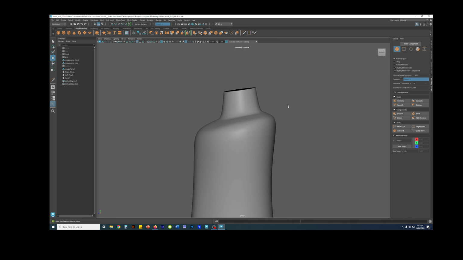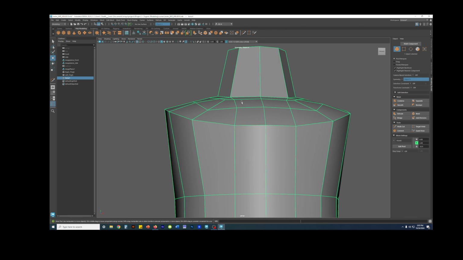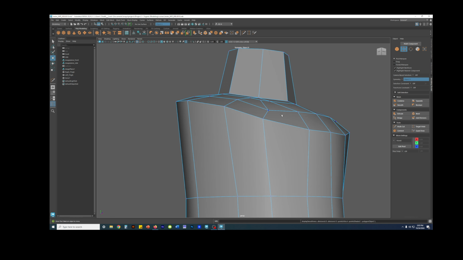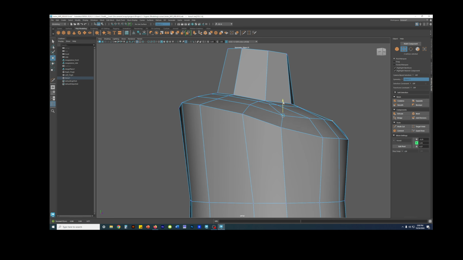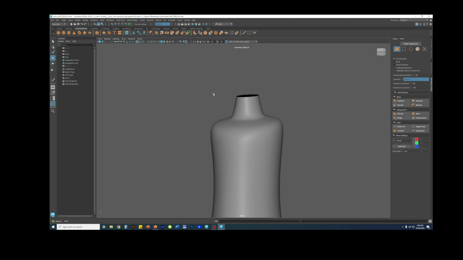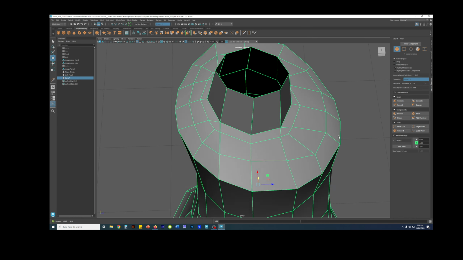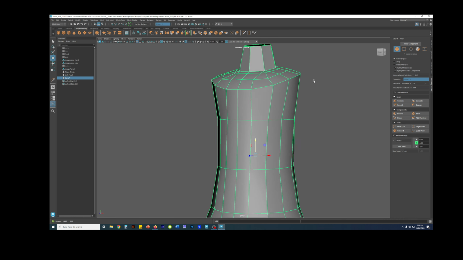Alt 5, turn off the wireframe unshaded. This part's getting kind of wobbly-ish. See? Maybe I'll grab this. This is causing that wobbliness, I think. So maybe I'll just chuck it up a bit. There you go. Object mode, click outside. Alright.